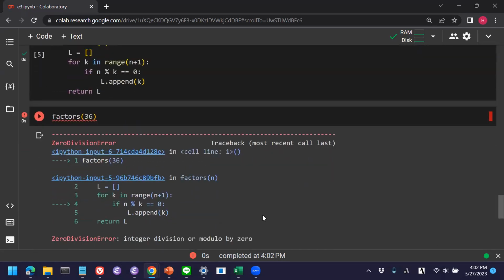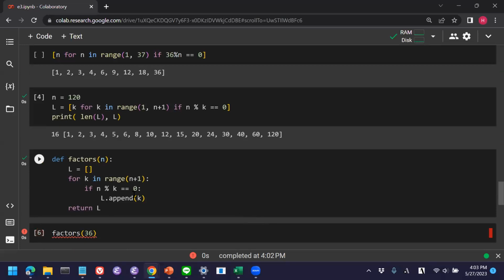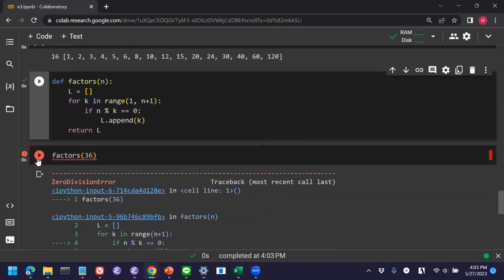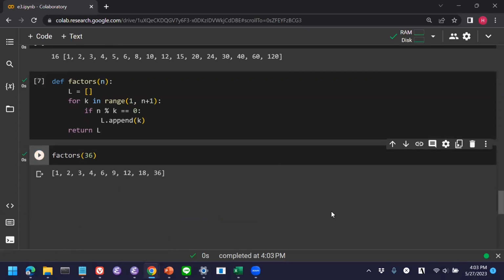Okay. K should start from one. That's right. I made it wrong. Should start from one, of course. Yeah. Should start from one to n. Okay. Let's redefine it. And then let's run it. Haha. I made a mistake.